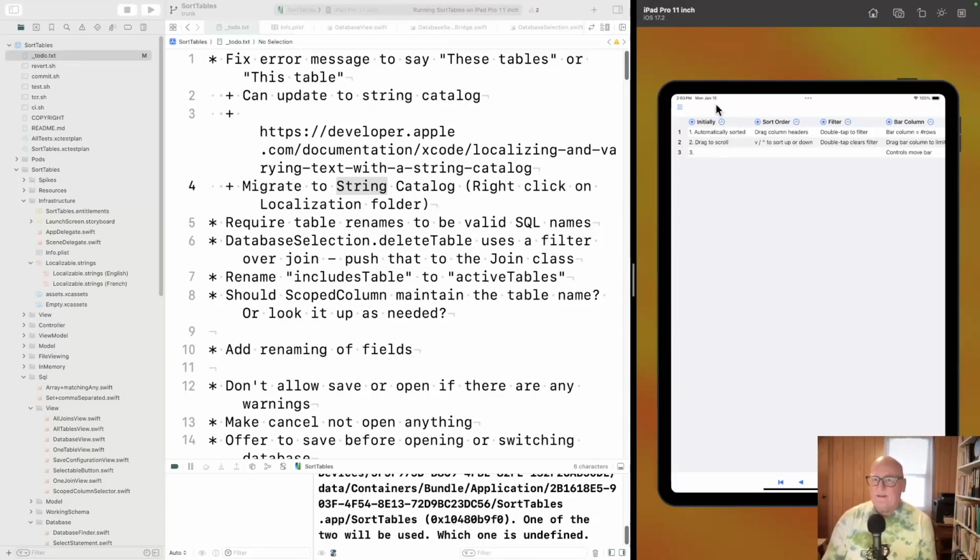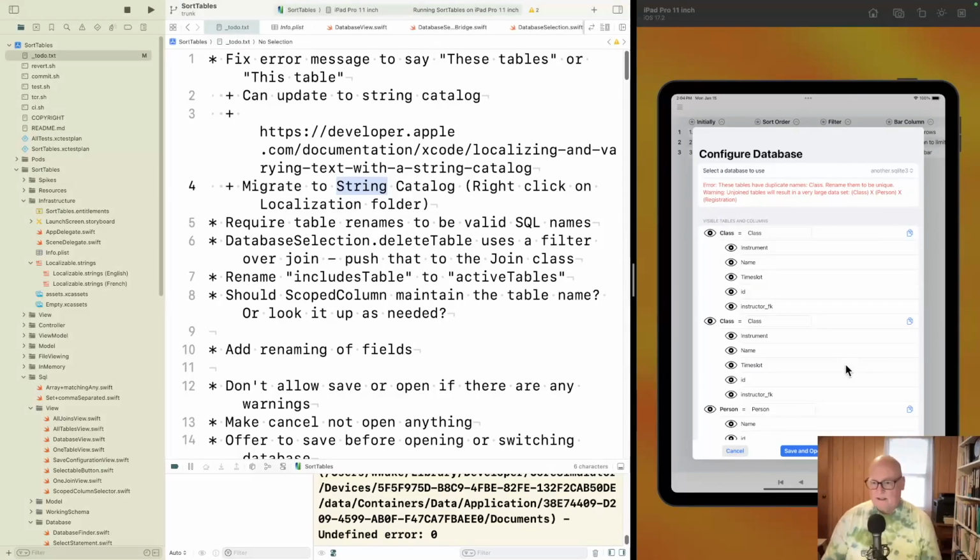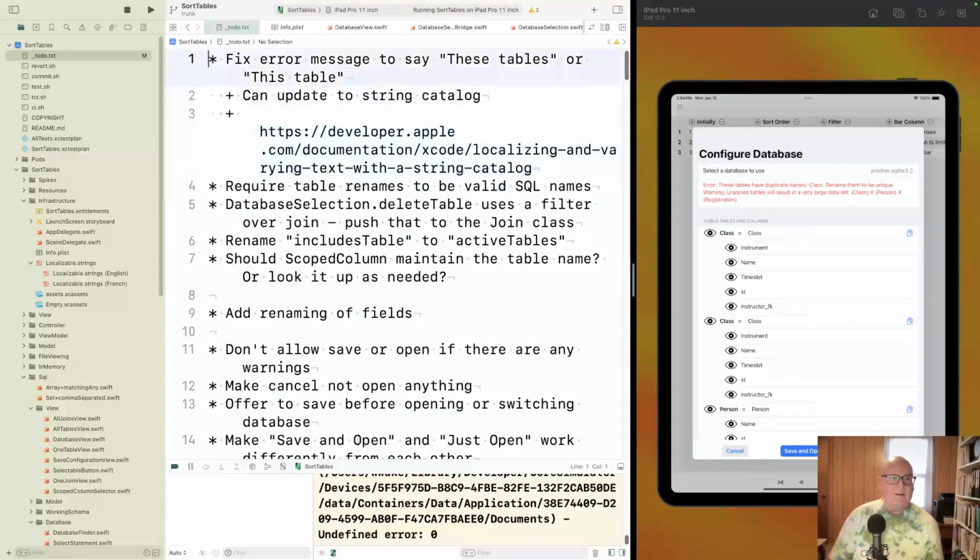All right. If we go in our configuration, I think this happens when you make a duplicate. "These tables have duplicate name." I would say "this table," maybe "this original table has duplicate names, class," or "these original tables have duplicate names, class," because it's the left-hand side that we're trying to work on. This one's generic because it's always tables if it's doing a join. So it's this first message. All right, so let's migrate this thing to a string catalog and see what happens.